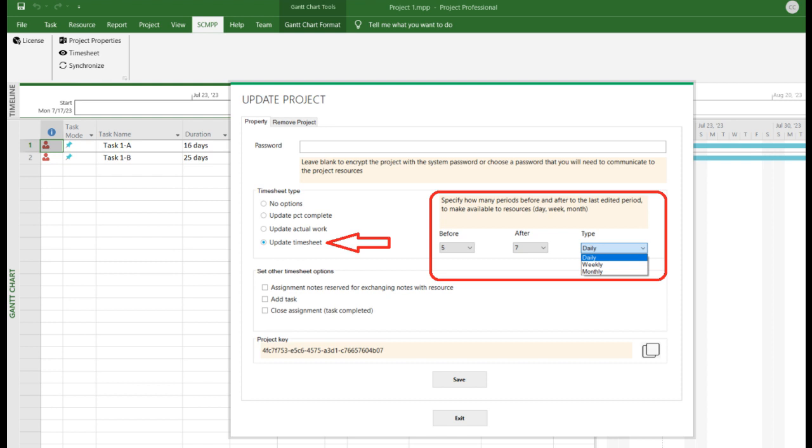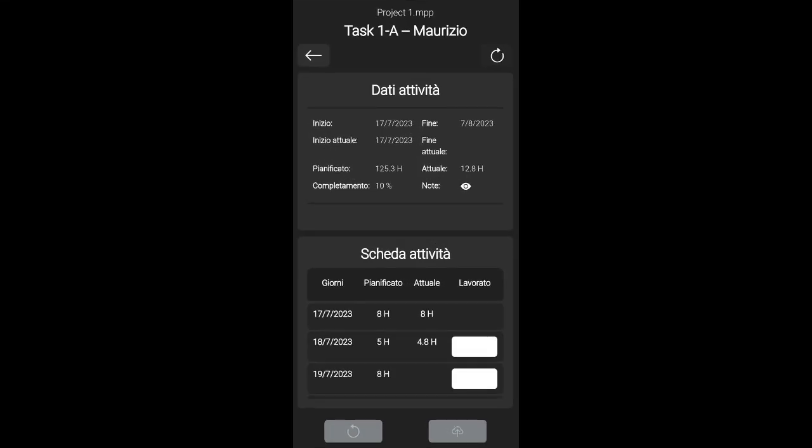Now let's see the case in which the project manager allows the resource to indicate the hours worked, daily, weekly, or monthly. The project manager can also indicate how many periods can be made available to the resource, compared to the last edited period. The resource, when opening the detail of the task, can update the total hours of the current work for each available period, in this case daily.